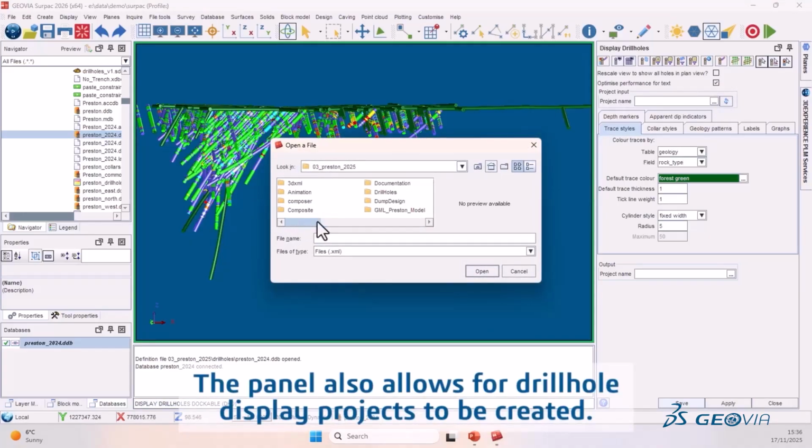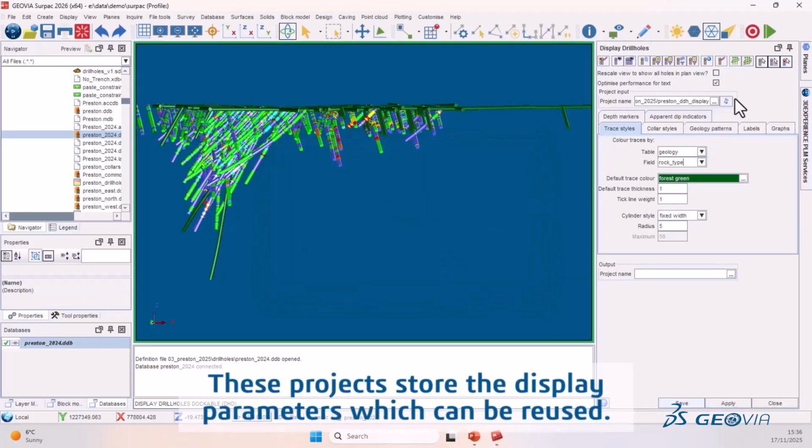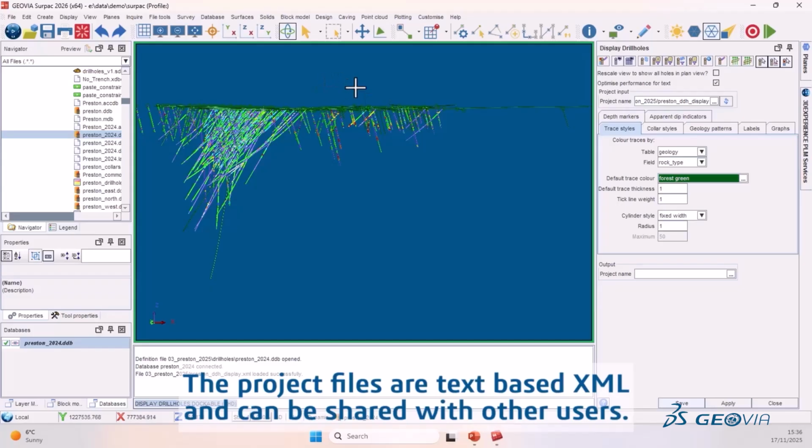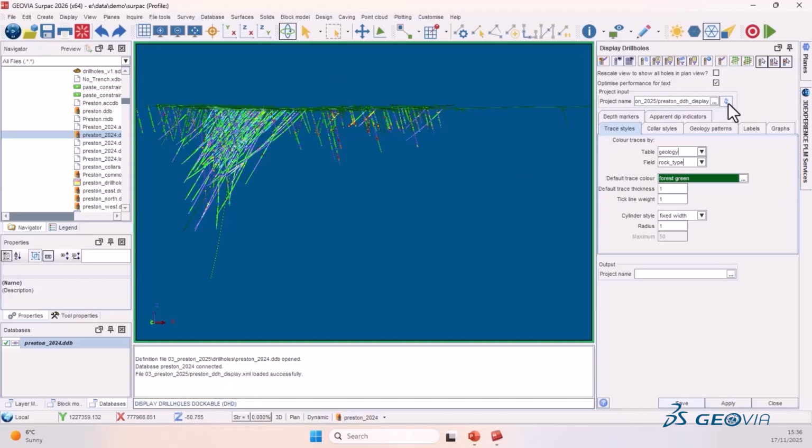The other thing that we're adding in here is the ability to store those settings so that you can reuse them and so you can share them with other users. So we've instigated this option here called a project name for our display properties. And within that, you will store all of the settings that you have in this display so that you can record that as you need to.